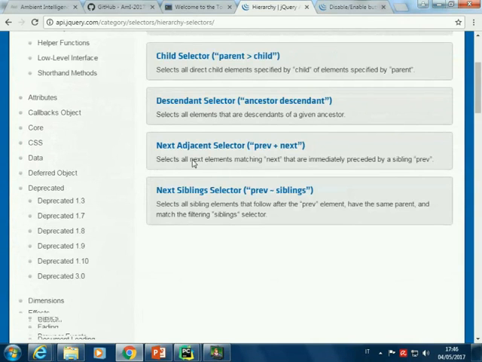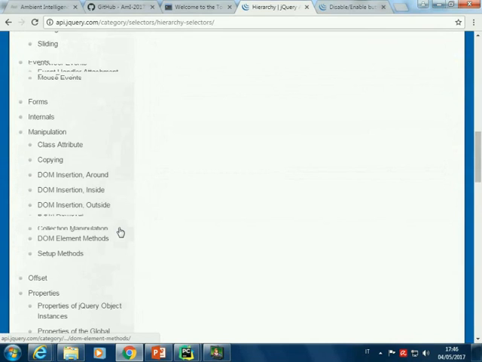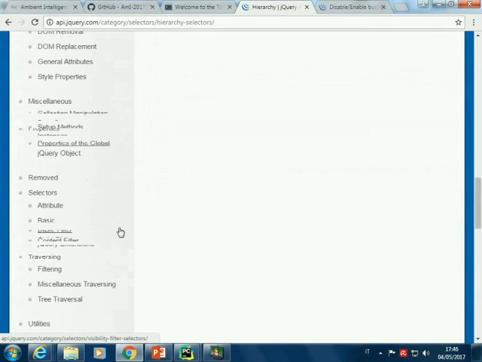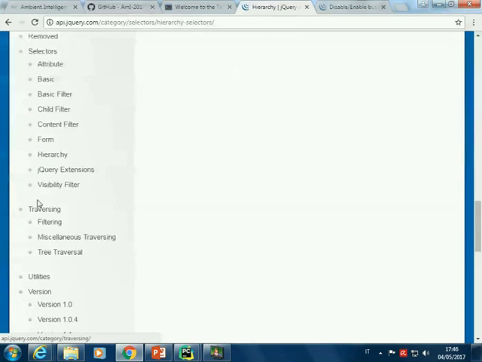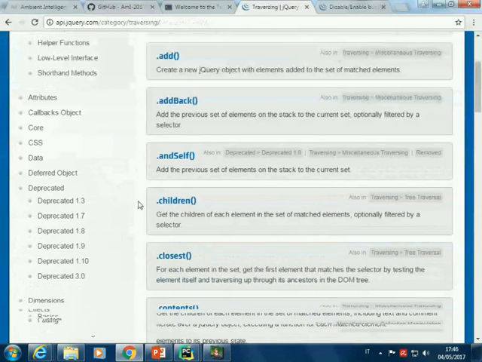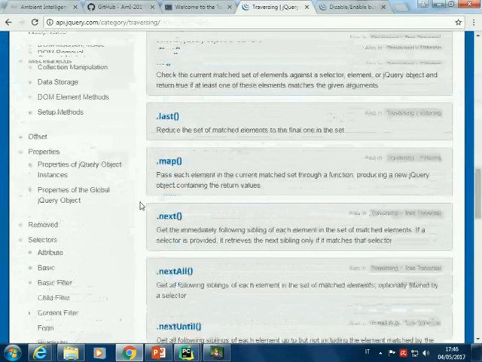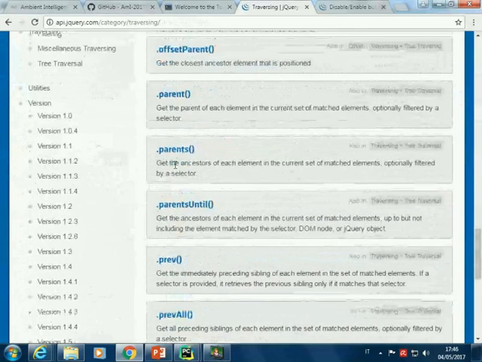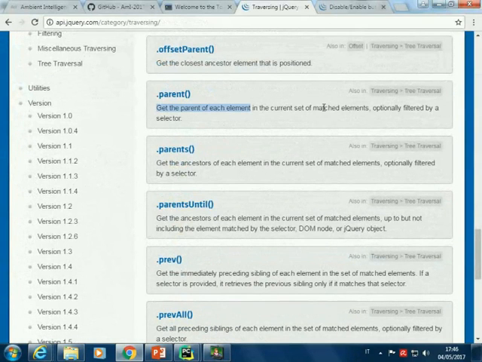So, where is that? Selectors. Traversing. So we cannot select them, but we can traverse, navigate the DOM. Like we have, I like this one, parent: get the parent of each element in the current set of matched elements, optionally filtered by a selector. Or parents: get the ancestors of each element in the current set, optionally filtered by a selector. What does it mean? Parent is the node immediately above you. Ancestors are the parents of the parents of the parents. All of the nodes that contain you.